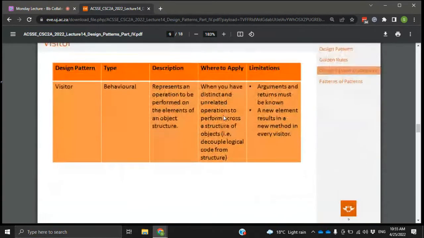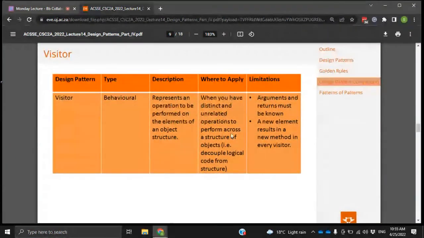Okay, so let's look at design pattern comparison. This is just a series of tables that show where you can apply a design pattern, what its limitations are, and so forth. So the first one is the visitor design pattern, and it's a behavioral design pattern, and basically it represents an operation to be performed on the elements of an object structure, and you apply it when you have distinct and unrelated operations to perform across a structure of objects.